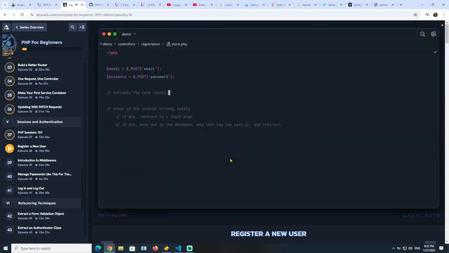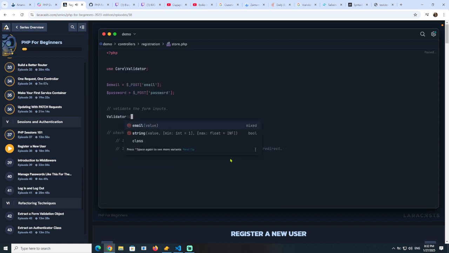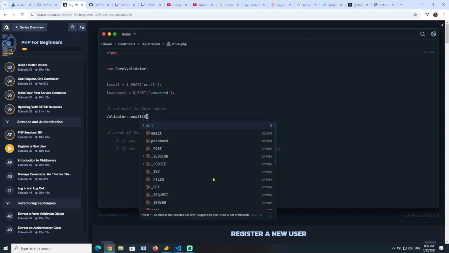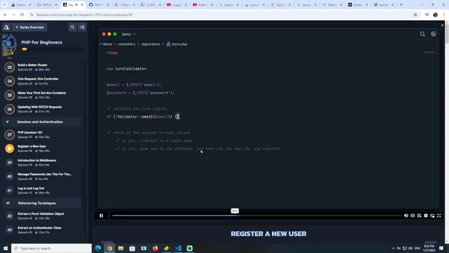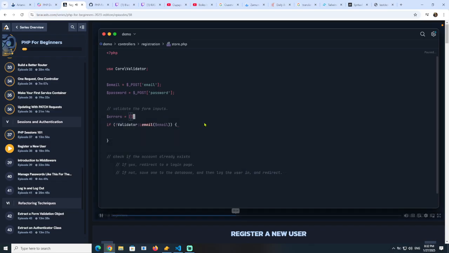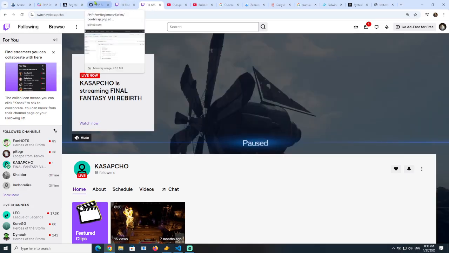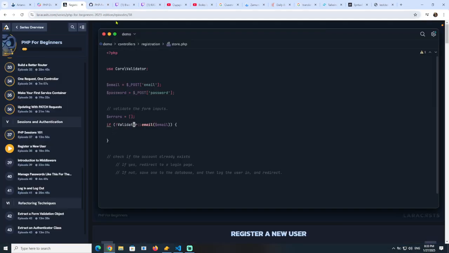All right, so in this case, validate the inputs. Well, I could say validator, and you'll remember we have two methods, one to validate a string and one to validate an email. So why don't we start with the email? Validate the email, and if it is not valid, then let's append to an errors array like we've done before. So we might say errors email, please provide an email address. And not just an email address, but a valid email address.